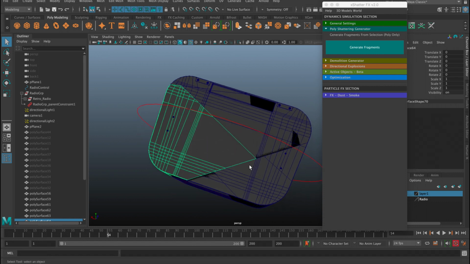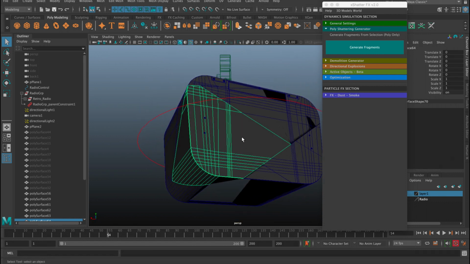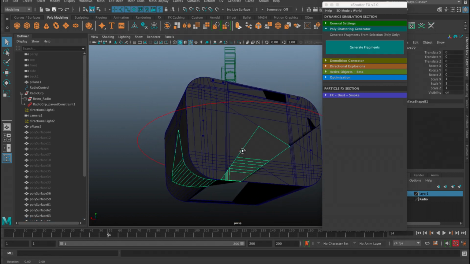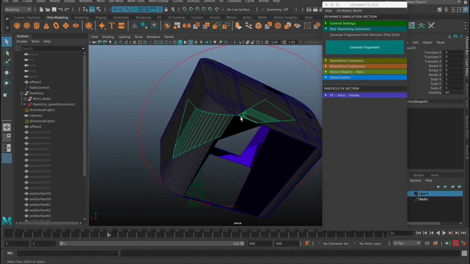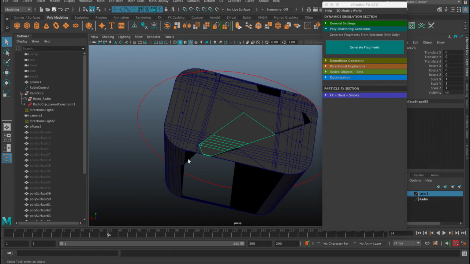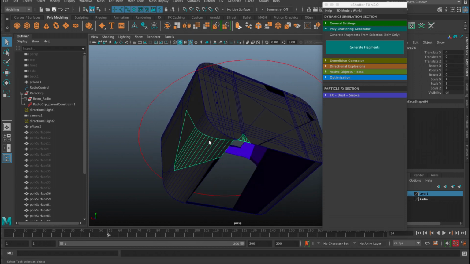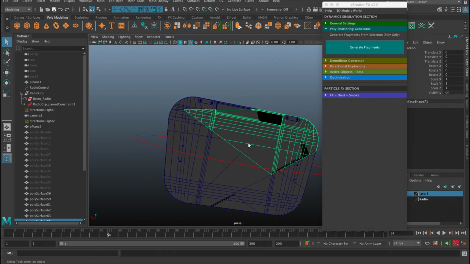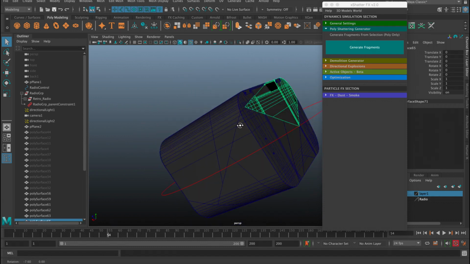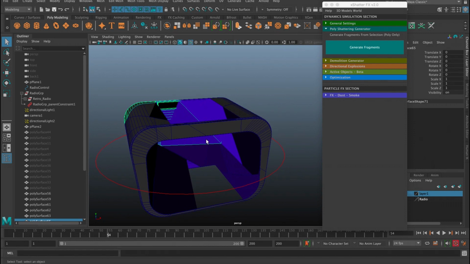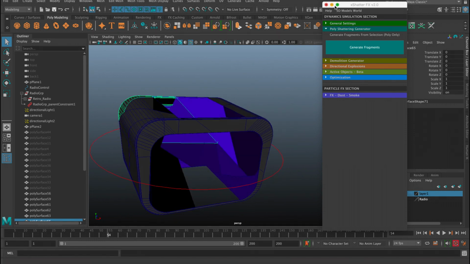We don't need this many pieces. Maybe let's split this one, or maybe let's split it as well. Yeah, I think that's good. Let's split it one more time, so we have smaller pieces of it. Okay, this is good. Now we have all these extra geo, and it's really simple to remove it with this new polyshattering generator.